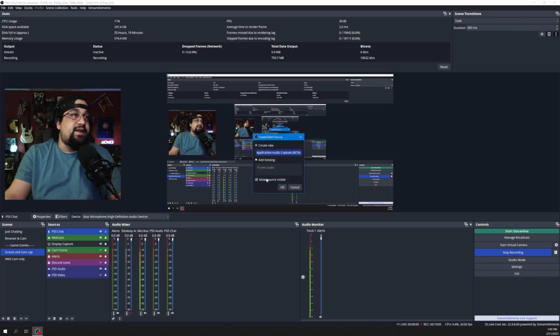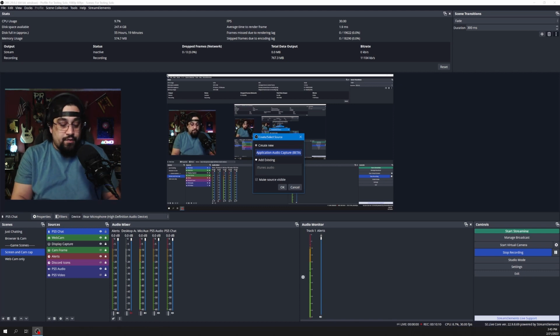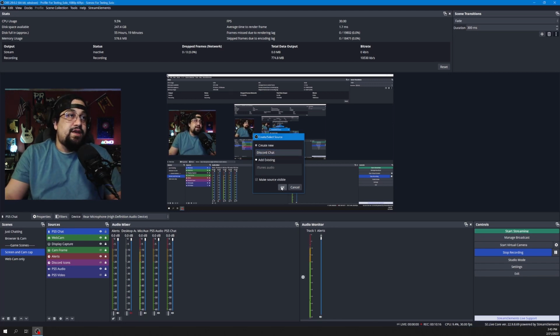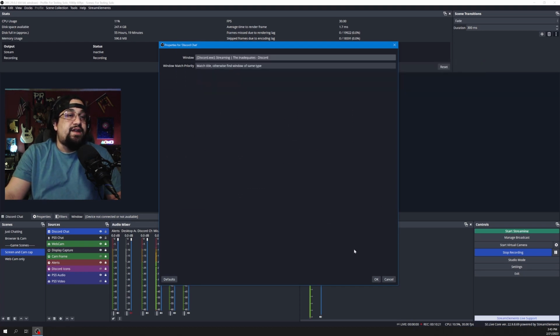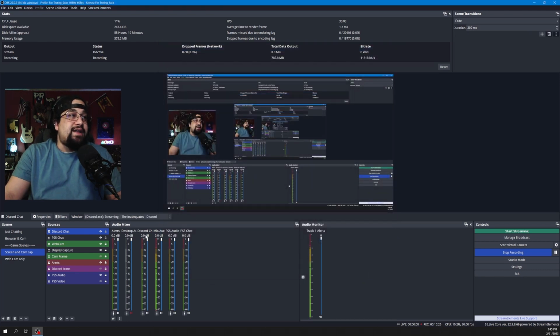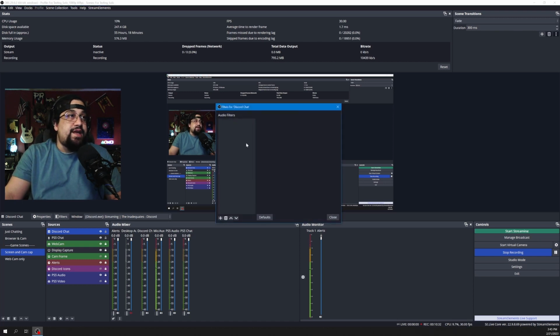Next thing I'm gonna add is going to be an application audio capture. And I know it says beta here, you guys, but this thing actually works out really well. What we're gonna do is add our Discord chat. So Discord chat, we're gonna name this, hit OK. And then we're gonna capture the audio coming in from Discord. For me, I'm gonna hit OK. And now we've added the Discord chat. Notice since that's an application capture, there's no noise coming to that, but I am gonna add a filter to that just because I don't want to blow out again or peak at any point.